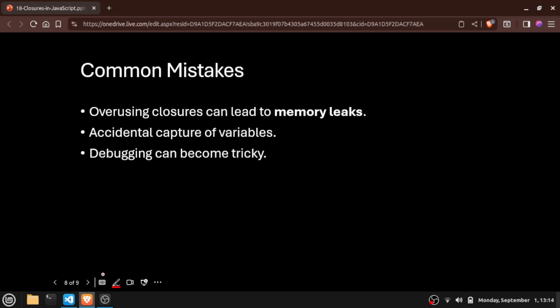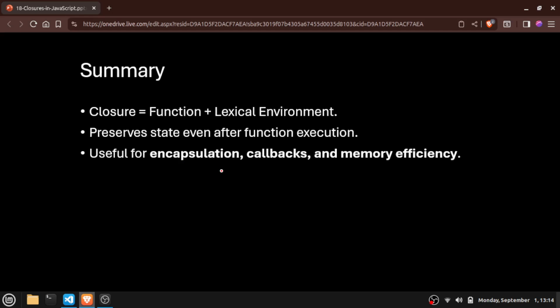Now, common mistakes: overusing closures can cause memory leaks, and if you are not careful, sometimes you may accidentally capture variables you did not intend, and debugging closure-heavy code can sometimes get tricky also. So this is a common mistake, meaning you should be careful in daily projects.